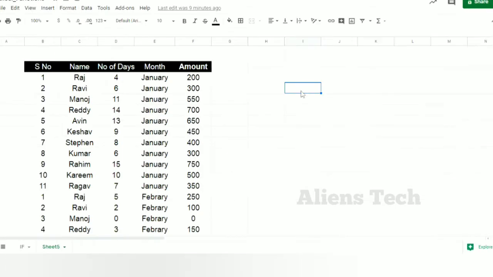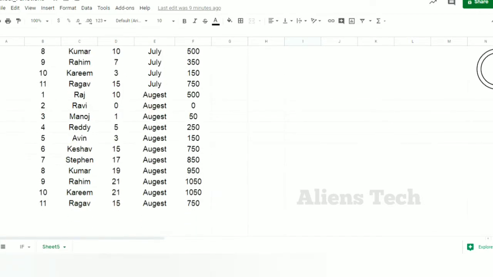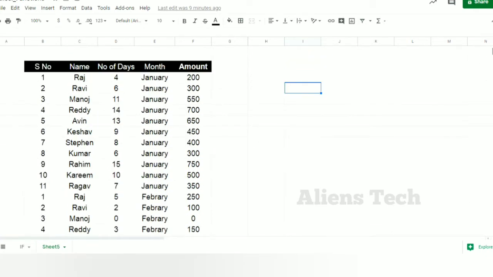Here you can see five columns: serial number, name, number of days, months, and amount. And I have around 90 rows. So I just want to take a grouping of names and months, and I want the amount spent for Ravi, Raj, and so on. If I want the data, I need to check one by one.